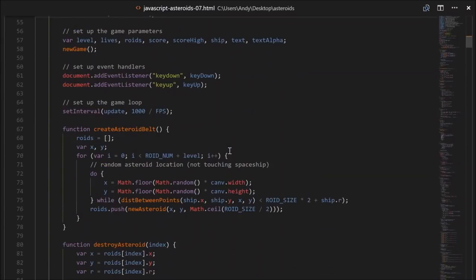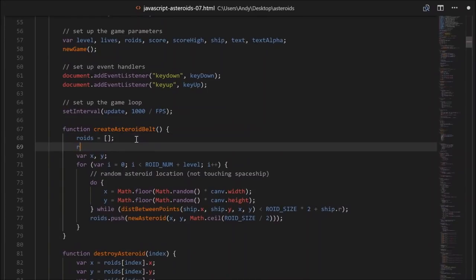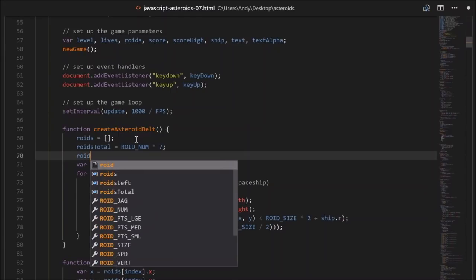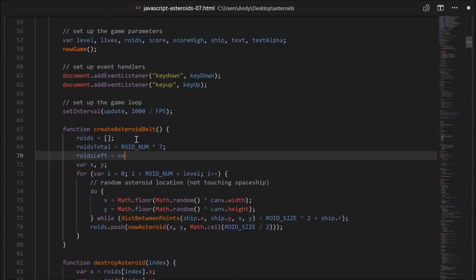So just in our create asteroid belt, how about we set up the roids total? Roids total will equal the roid num. But remember, each of those big asteroids can be broken down into two mediums, and each of those mediums can be broken down into two smalls. So we'll have 4 smalls plus 2 mediums is 6, plus the original big one is 7. So roid num times 7 will be the total. And we'll want to make roids left equal to that. Roids left will equal the roids total.